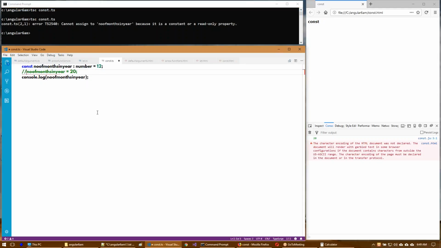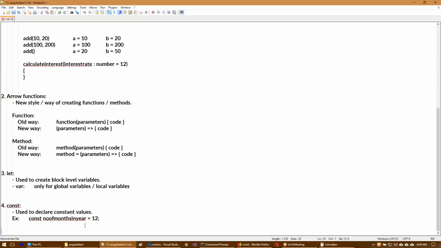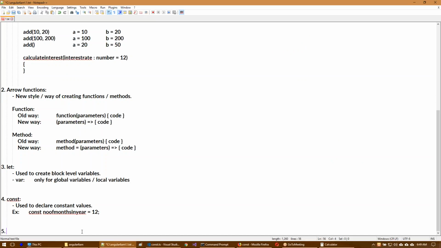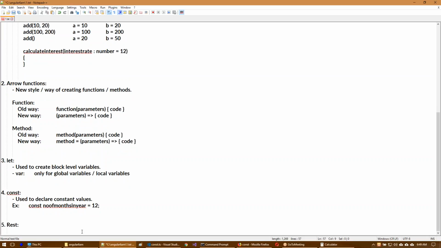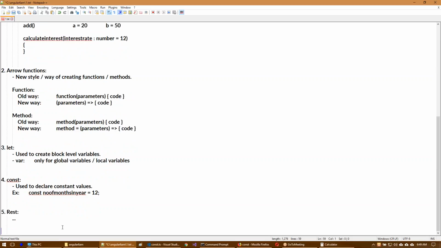Okay. Next, the rest operator. There is an operator called three dots. Yes, really, it's three dots. It cannot be two dots, it cannot be four dots, it should be three dots only. Dot, dot, dot. That is called the rest operator. It represents all remaining values.